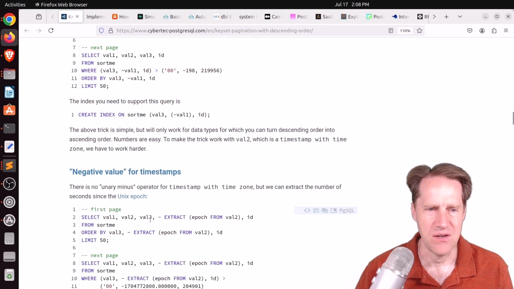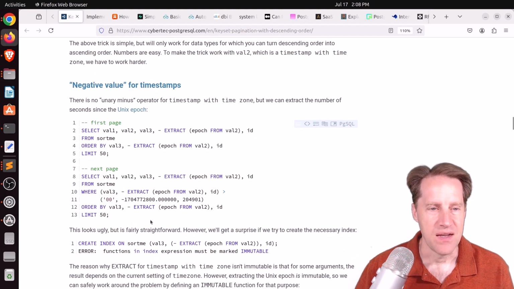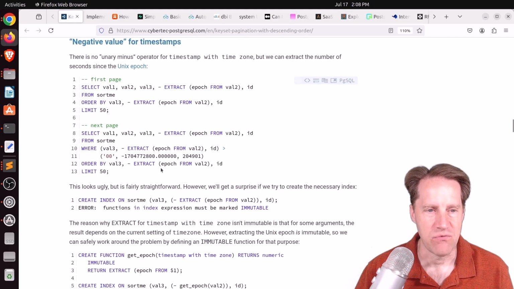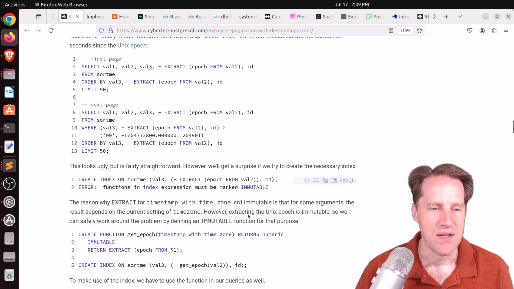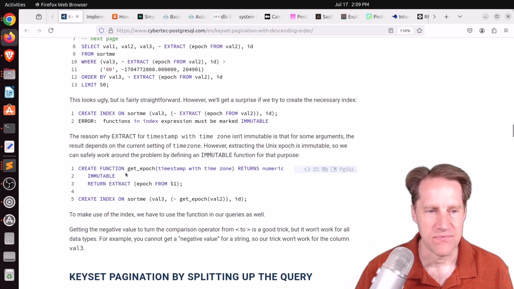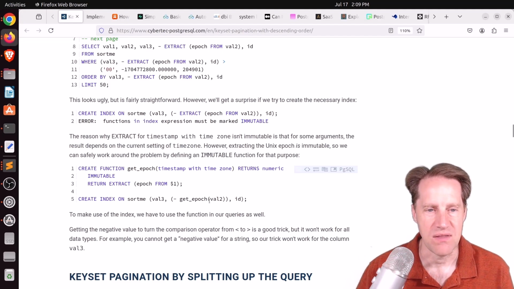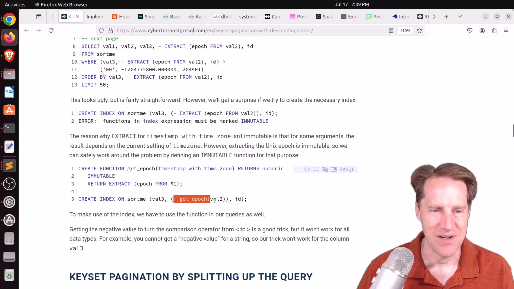What about timestamps? How do you do a negative of timestamps? He says what you can do is convert it to an epoch, which is basically the number of seconds since, I think, 1970, and then do the negative of that. He says you are going to run into an issue if you try to do this, because when you try to apply the index, the expression is going to be considered not immutable. So you need to create a function that is specified as immutable and converts to the epoch. With that, you can then use this negative function here, and it must also be used in the queries as well. Then your Keyset pagination will use the index.